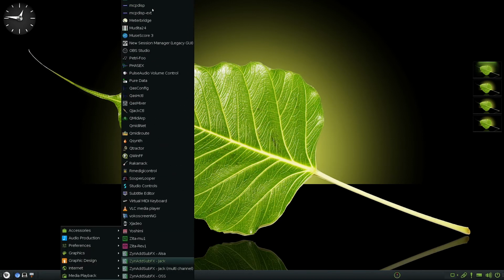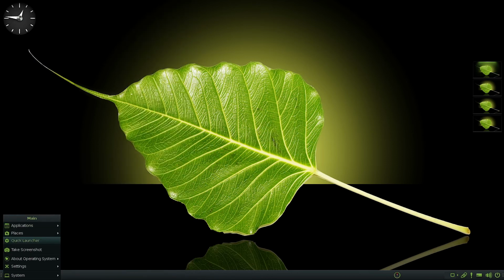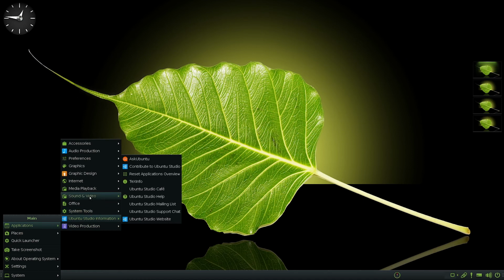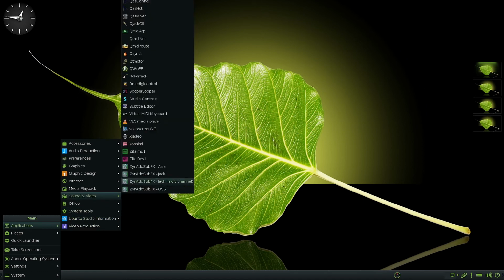You can see a lot of these applications are reoccurring in different sections. OBS Studio, so many things we have already seen. I'm just going to repeat what is not there in the earlier sections. Subtitle editor, virtual MIDI keyboard. So some of these applications are not there. QMidiRoute is also not there in other sections.